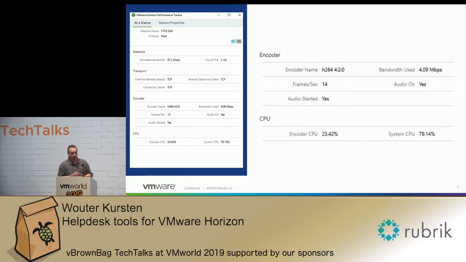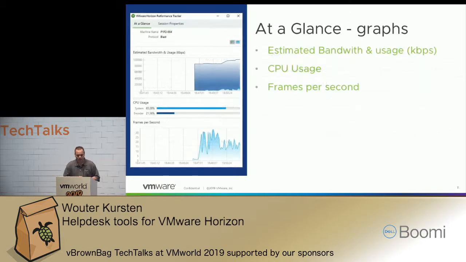And very important for image quality, it's the encoder. What encoder is it using? What's the bandwidth actually used right now? How many frames per second is the user using? Is the audio started? What's the CPU doing for that? You can see some more.